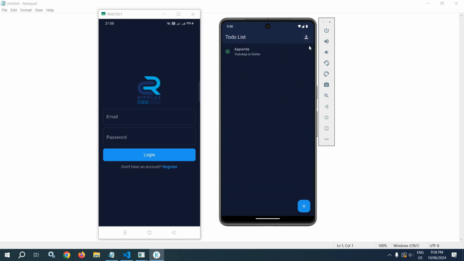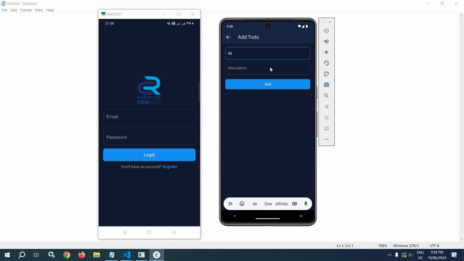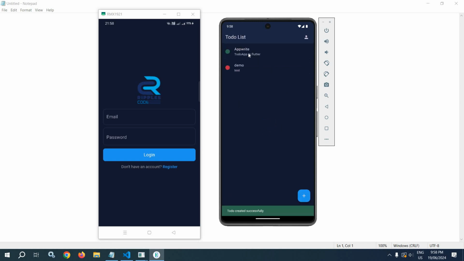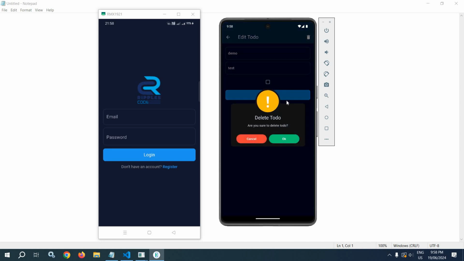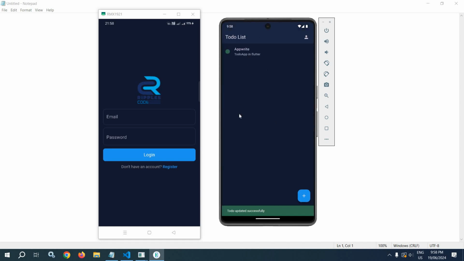Now here let me create one more to-do. Let it be demo, and let me give the description as test. Click on add. Now all these things are in real time. How it is in real time, that I will discuss. And if I click on this demo and there is an option for delete, if I click here, then we will get a confirmation dialog whether you want to delete the to-do or not. If I click on OK, then the to-do will be deleted and it will be removed from the list as well.